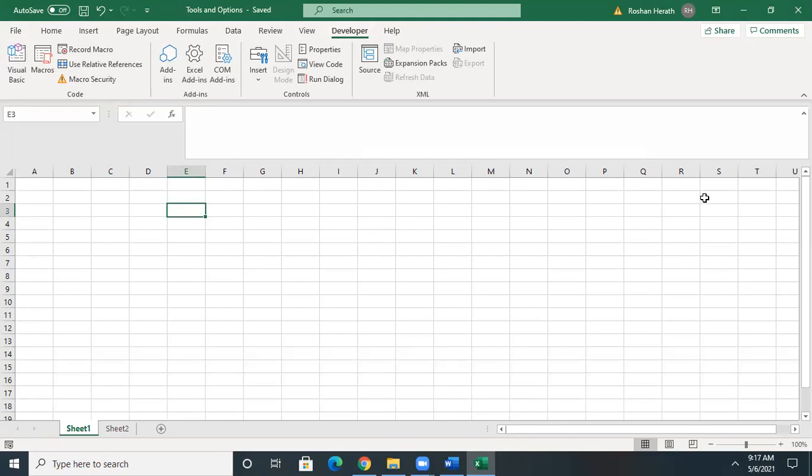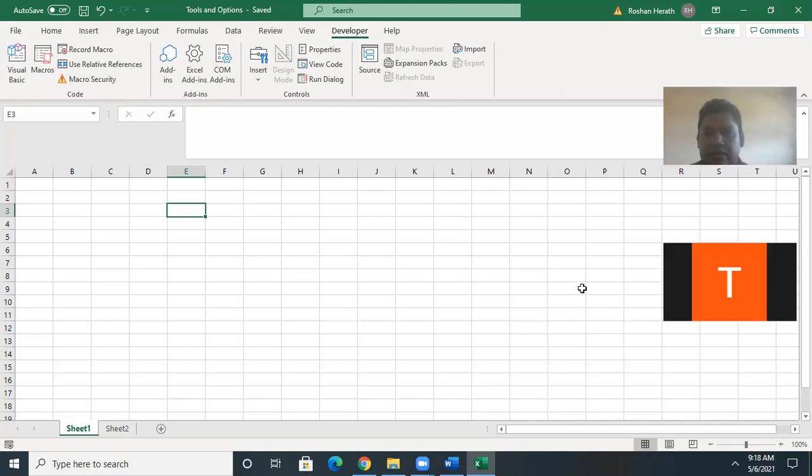So I think that is the case for most of you. Check your spreadsheet. See whether you have this developer button available with you. Developer tab.